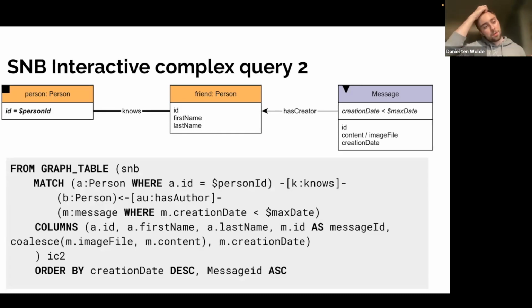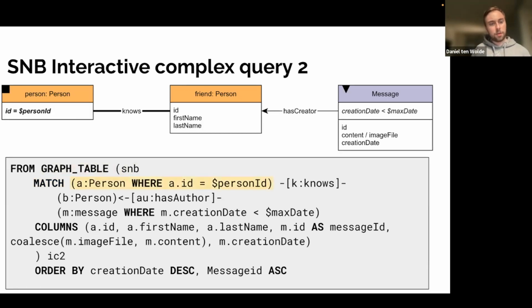We introduced this new FROM GRAPH_TABLE keyword, where we reference the property graph that we defined earlier. And then we have a MATCH statement where we start our pattern matching. In this case, we start from person, which we give an alias A, where we filter on the person ID. And note the round brackets, which means that we're talking about a vertex in this case.